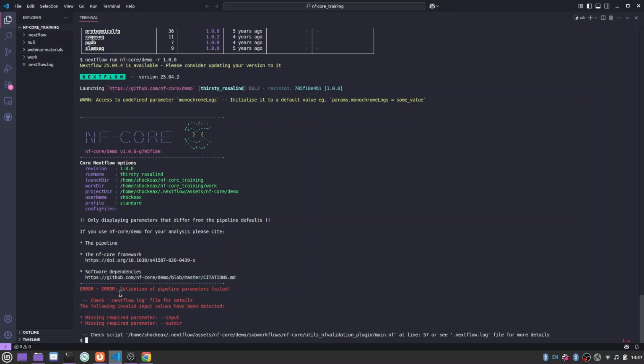The error says, error, validation of pipeline parameters failed. Check .nextflow.log file for details, and the following invalid input values have been detected. Missing required parameter, --input, and missing required parameter, --outdir. We don't need to check the script at this line. If we were doing a more intense debugging where there was a less clear error, we would want to be checking this nextflow.log file, but the error is pretty clear here, which is that we are missing required parameters input and outdir, which were listed as required on the web page I showed you a couple moments ago.